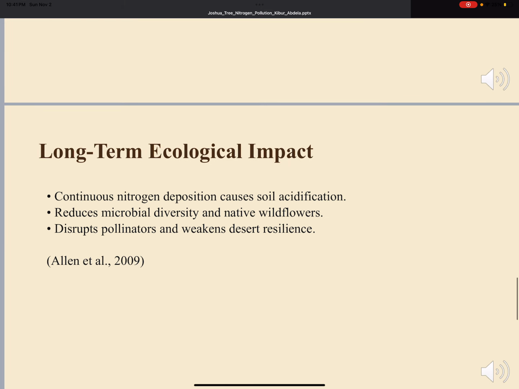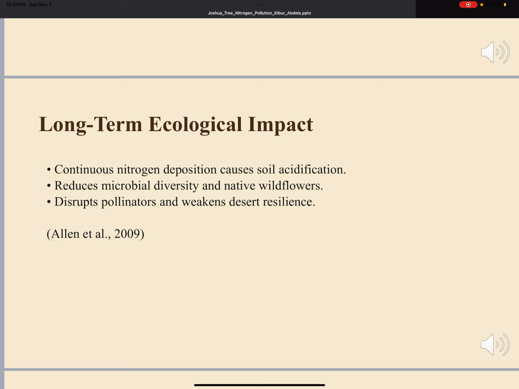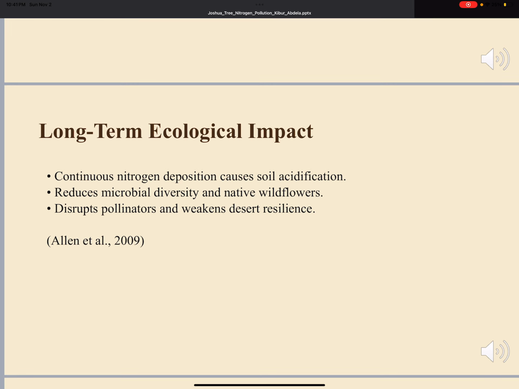Long term ecological impact. Over time, nitrogen continues to accumulate in the soil, changing its chemistry. This leads to acidification, disrupting the beneficial microbes and reducing native wildflower growth. Pollinators such as bees and butterflies lose their food sources, and entire desert ecosystems become less resilient. Essentially, a process that begins invisibly in the air slowly degrades the soil and the life it supports.